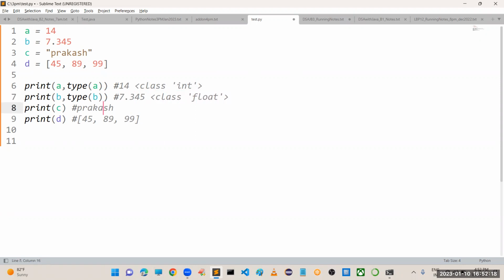For the C value, I want to check the type of C. Prakash is the output and it is of type class string. And what about D? I think it is a new terminology for you. Anyway, we are going to discuss it in our upcoming classes. It will be of class type list, a group of values, something like an array in other programming languages. Here we are calling it a list.